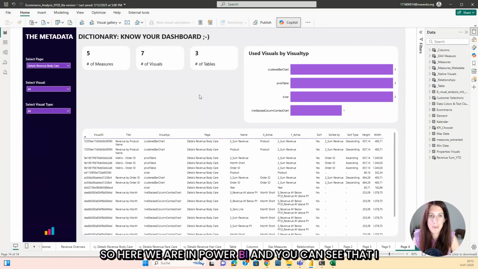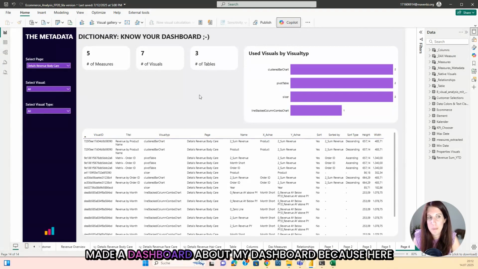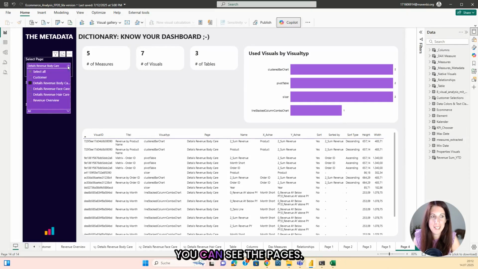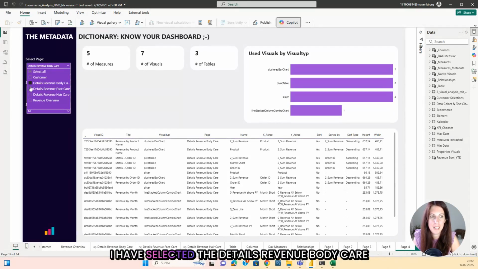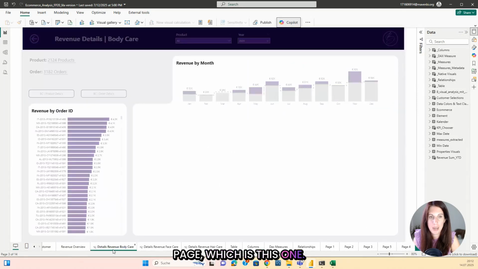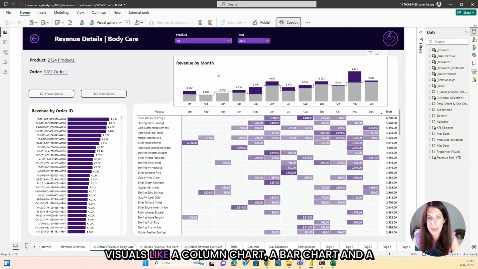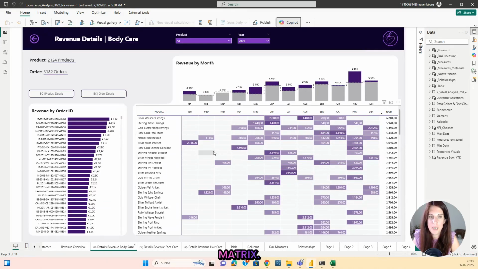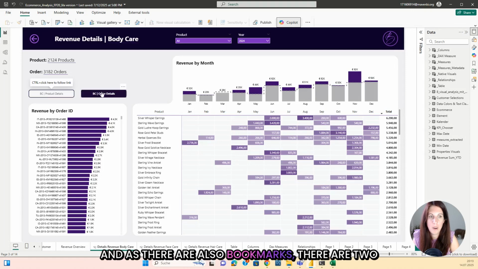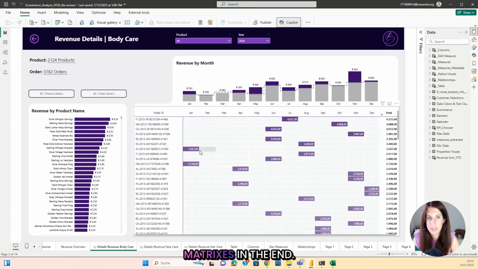So here we are in Power BI and you can see that I made a dashboard about my dashboard because here you can see the pages. I have selected the details revenue body care page, which is this one. And you can see on this page there are several visuals like a column chart, a bar chart, and a matrix. And as there are also bookmarks, there are 2 matrices in the end.